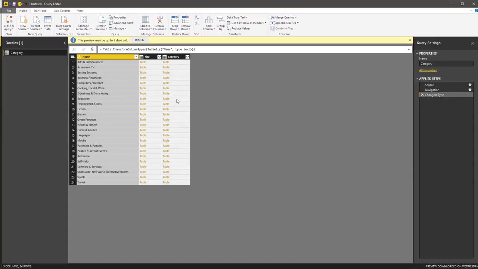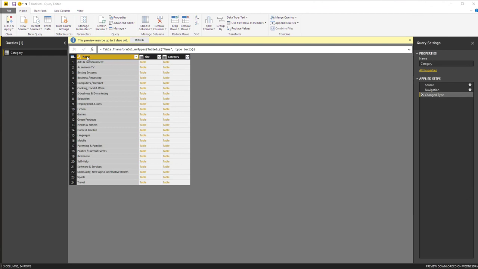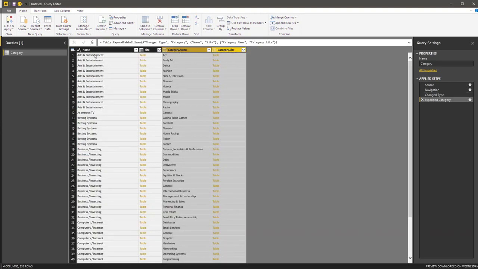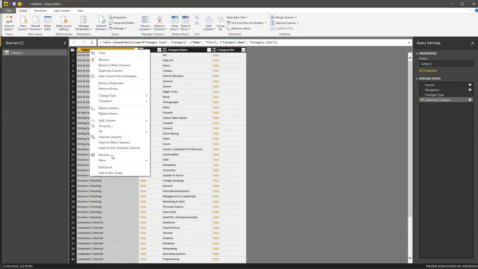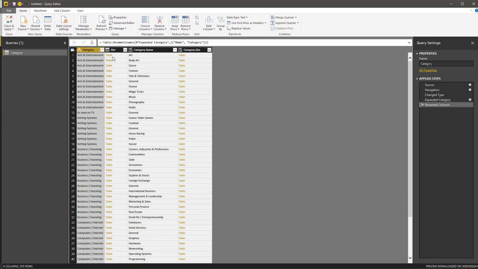So now what we're sitting here is we've got the categories. So if we look back at the categories: arts and entertainment, business and investing, computers and internet. So we've got all those. So we're getting the same data set that we have in the website. Let's go ahead and expand this out. And underneath it, it has a category name. So now I can rename this one category. Okay, and so here is our subcategories.